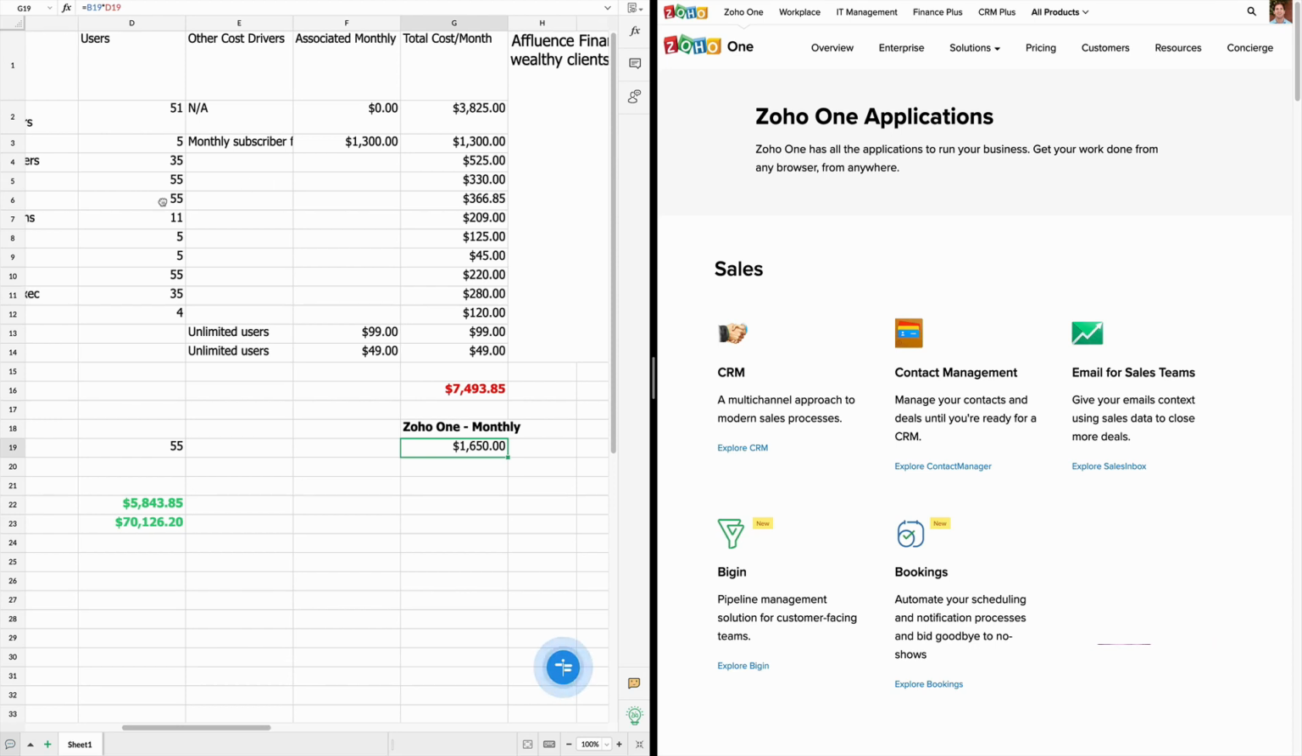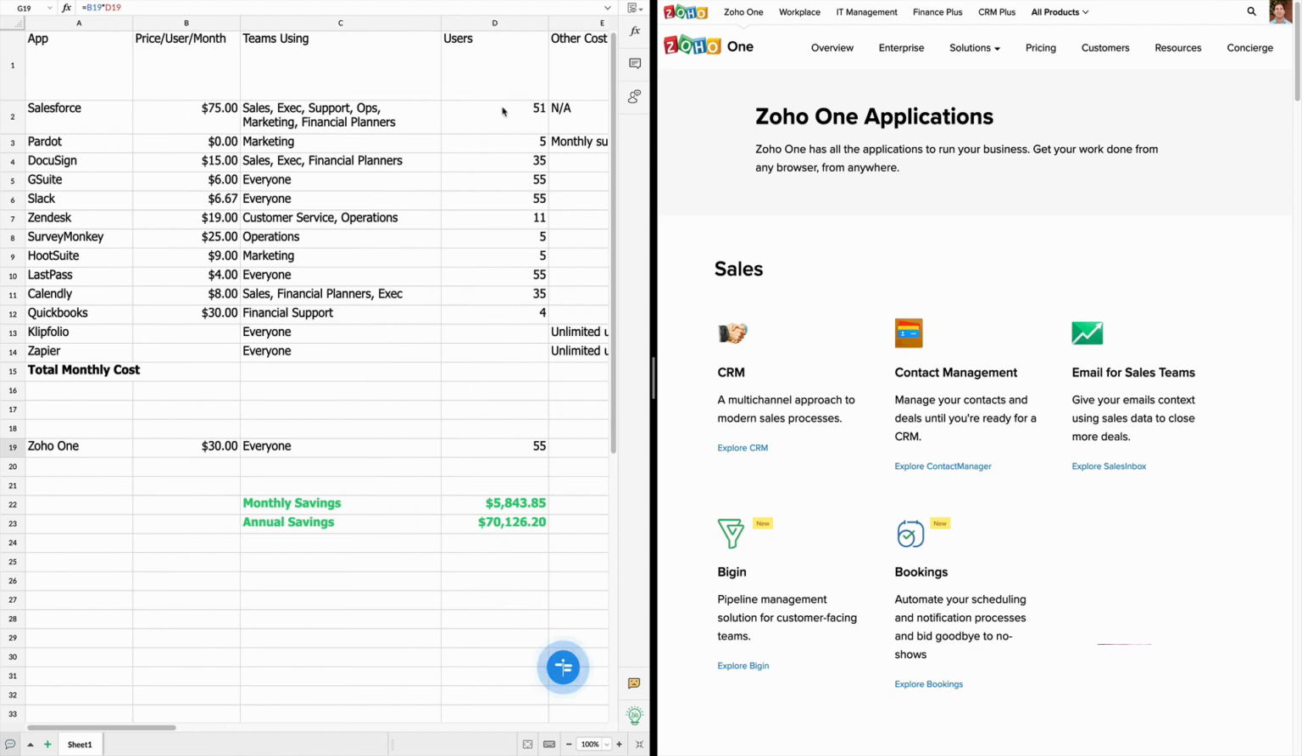But another thing to consider is that, number one, not everyone at the company has access to all of these apps. You're paying on a per user basis.